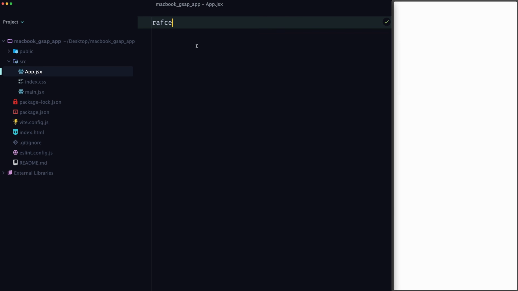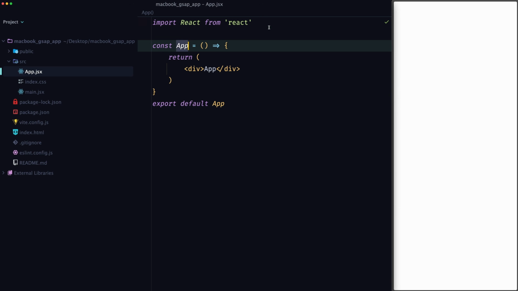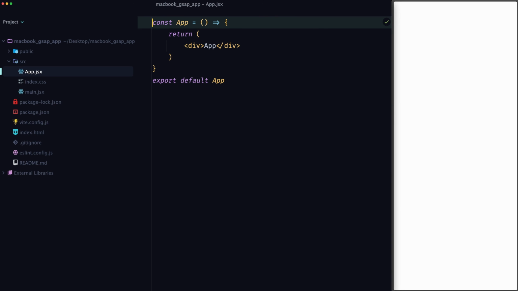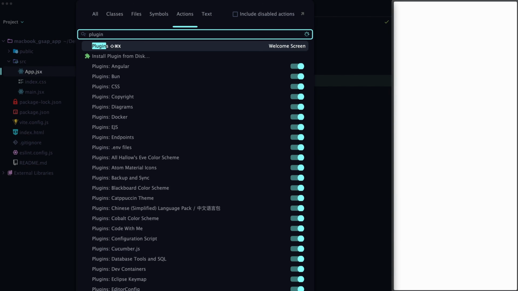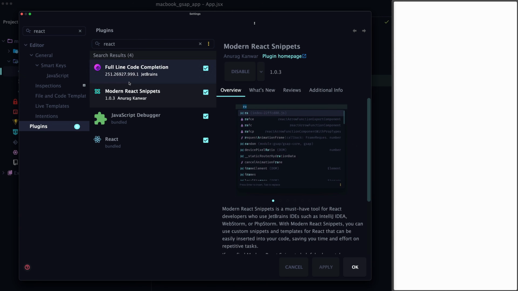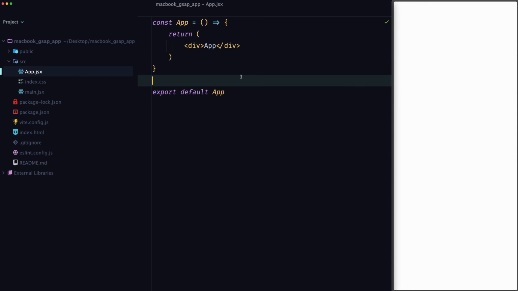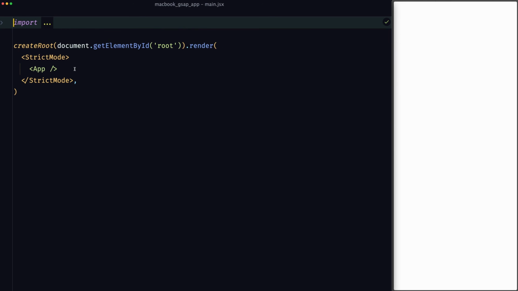within which you can run RAFCE. This is short for React Arrow Function with Export. If this didn't work for you, you must head over to Plugins and install ES7 React snippets, and then it'll work. If you create this app, head back over within main.jsx, you'll see that it's rendering it.